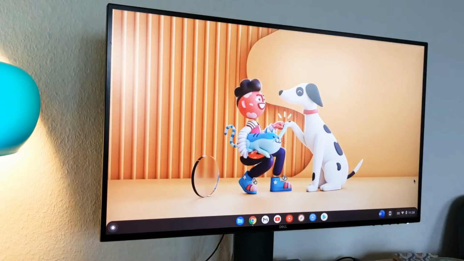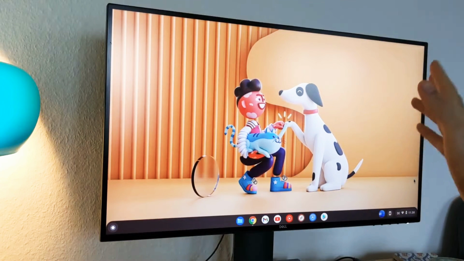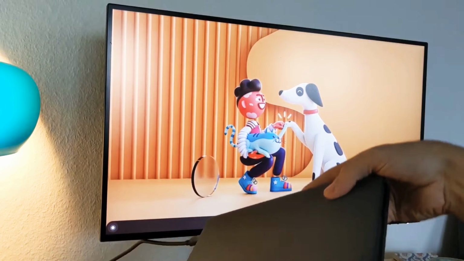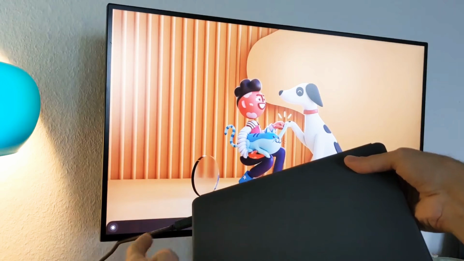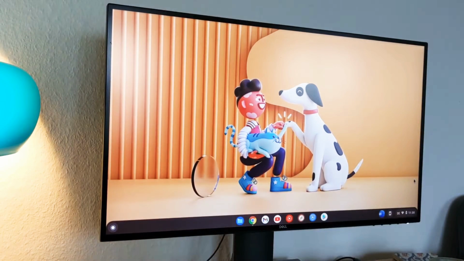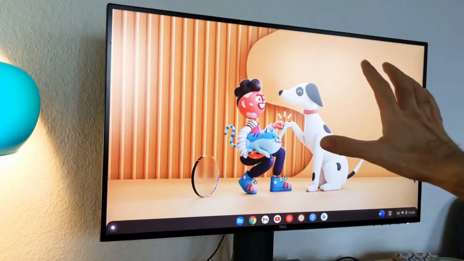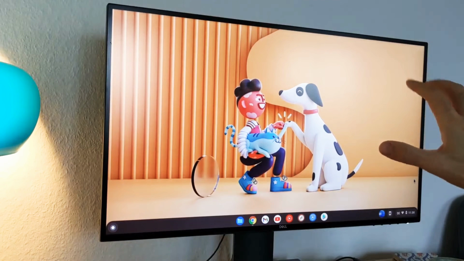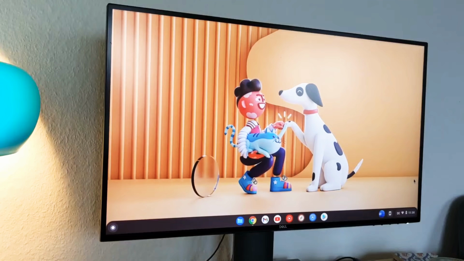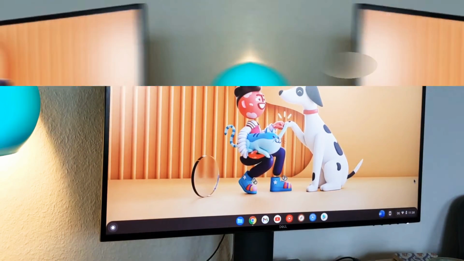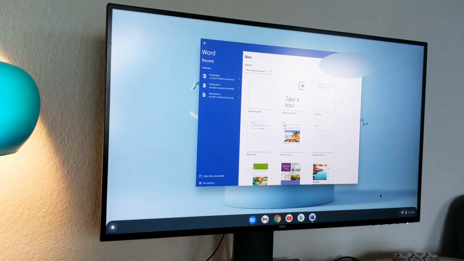So shortly, let me talk about the setup I have here. I have a 25-inch monitor here, and it is connected to the Lenovo Chromebook Duet using the USB-C port. And I have HD resolution at 60 Hz right now. So if you're wondering what kind of setup I have here. So let's start from the first question.